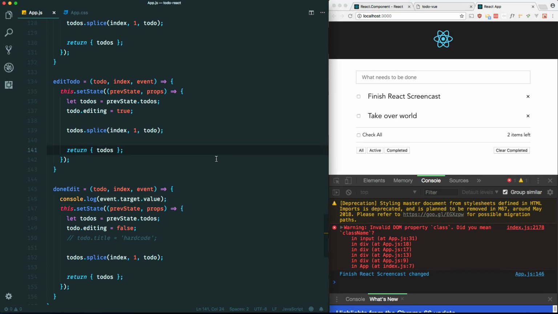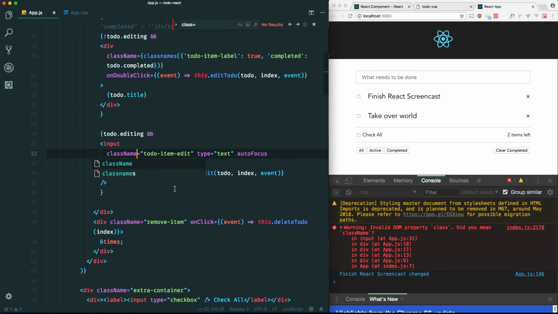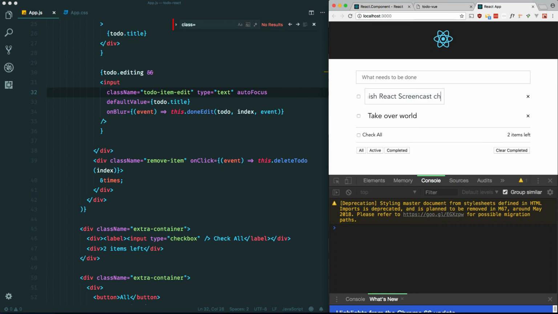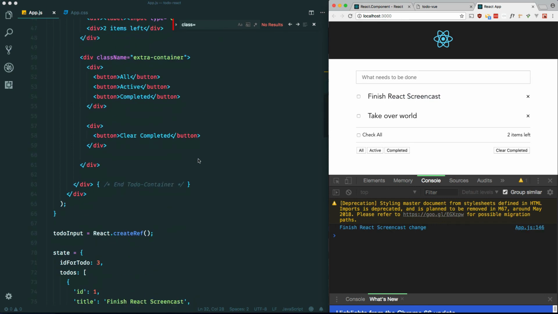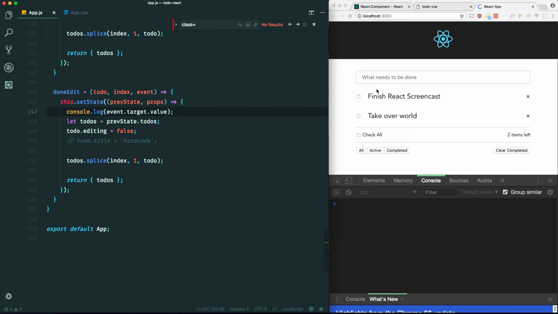Do I have a class? Yeah, sorry, I keep doing that. I'm sure everyone who is just starting with React does the same thing. Try it again. Okay. So yeah, you saw it log there once we blur. Okay, cool. But when I move it in here to the set state, then it's not going to work anymore.